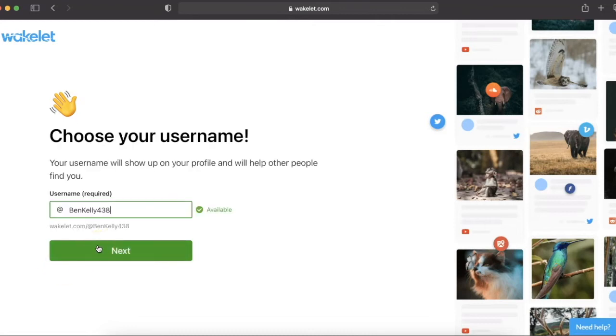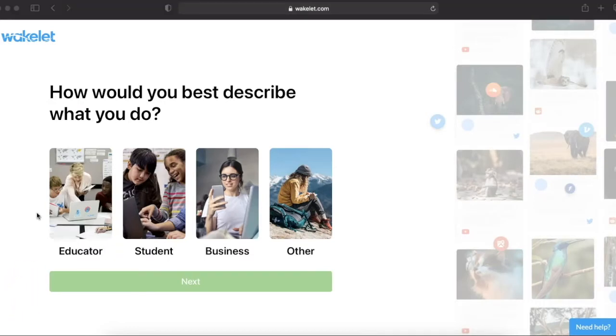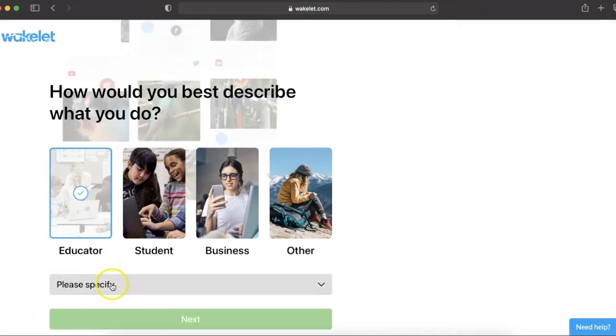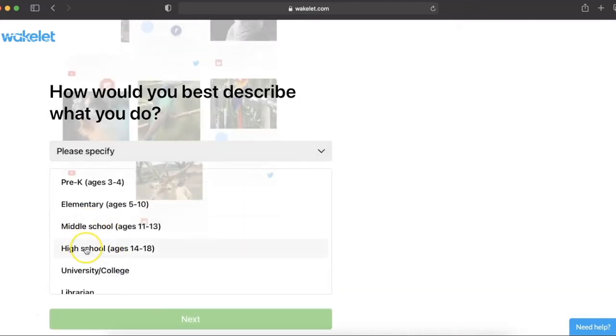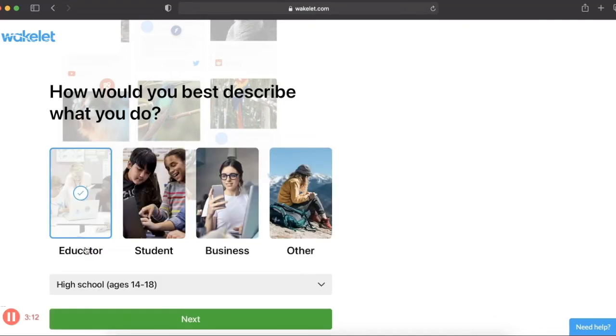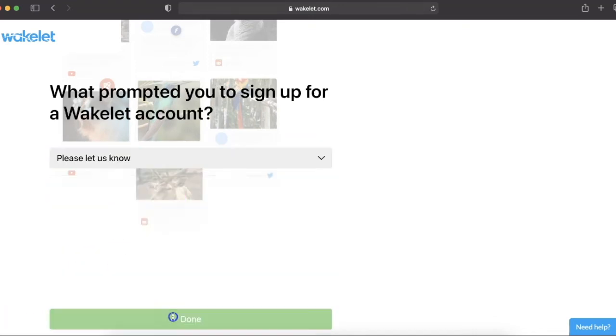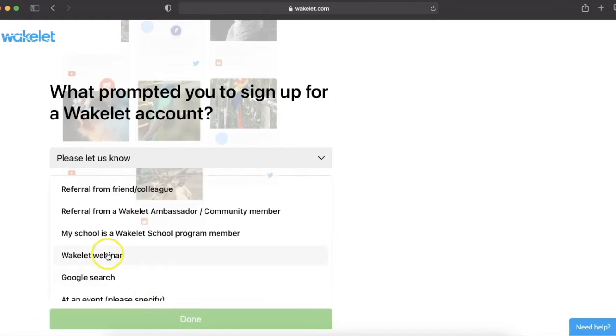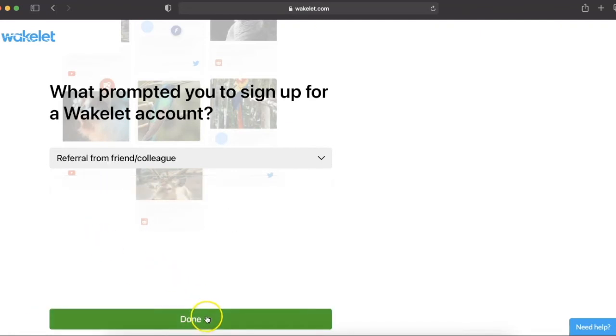It will choose a username for you, but you can go back and edit this. Click Next. Next, you'll select how would you best describe what you do. Click Educator. When it specifies high school, then click the green Next button. Now it asks what prompts you to sign up for your Wakelet account. We'll do referral from a friend or colleague and click Done.